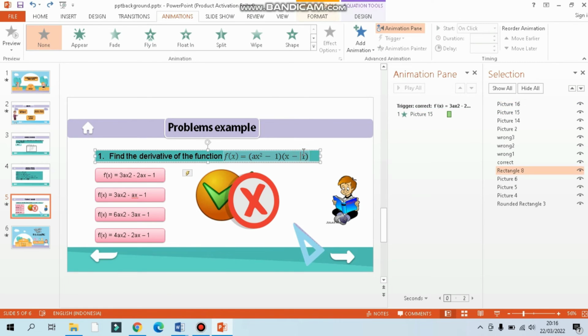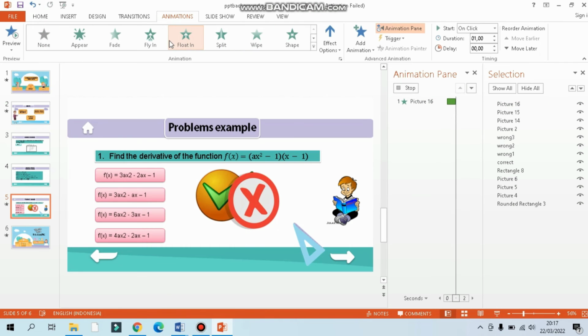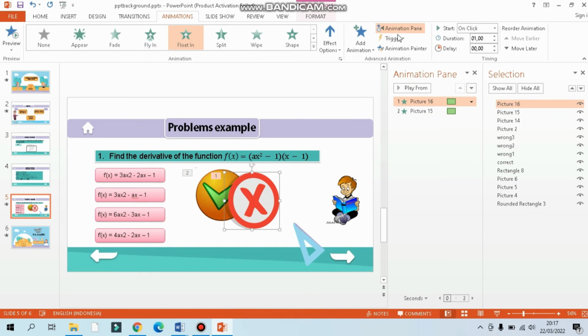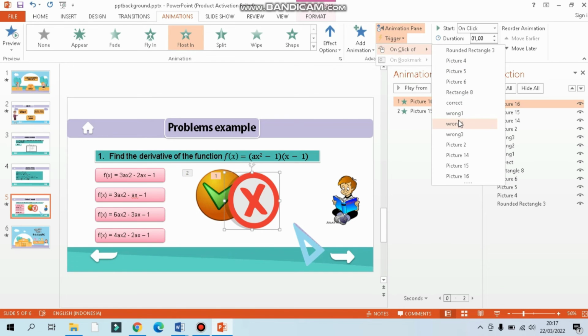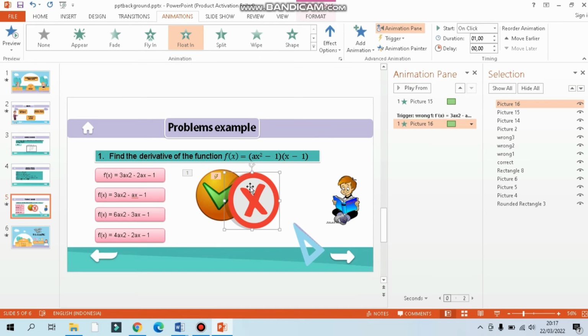As well as that, do the same steps next. We can choose the picture we want. Next, click animation. I choose floating. Next, click this picture, click trigger, on click of, and choose wrong 1. Next, we do it too. The wrong mark will appear if we click the second, third, and fourth shape.